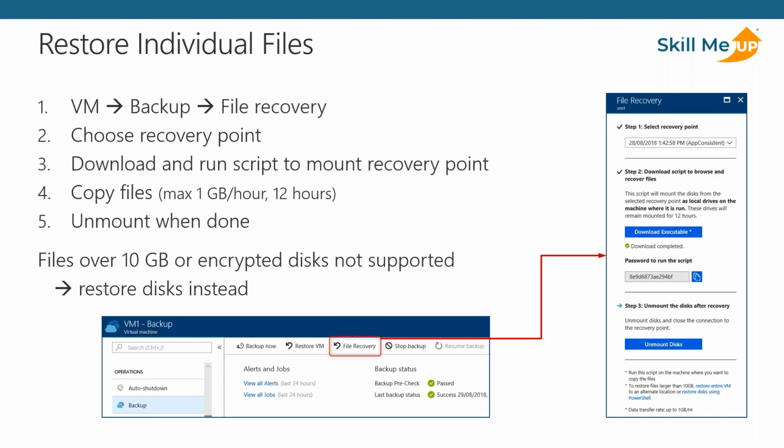Now, there's some limits there. You only get to access for 12 hours, and it's 1 GB an hour. So they don't want you using this approach for any large amounts of data. But for small files, small volumes, you can use this. And it's probably quicker to do this than it is to use the full backup that we talked about previously. And when you're done, there's a little button in the portal you can click to unmount the disk again. So that is how that works.